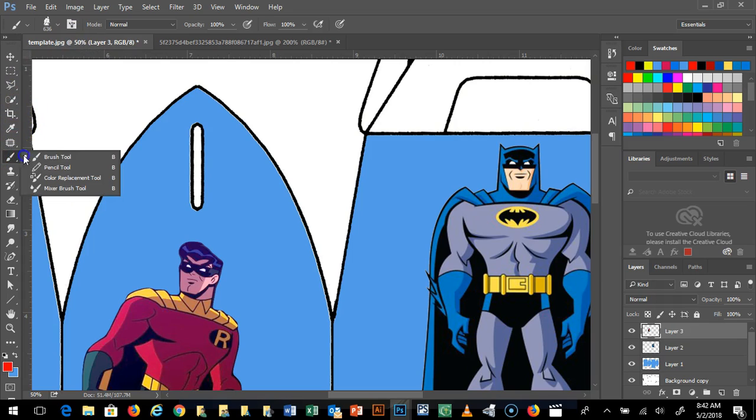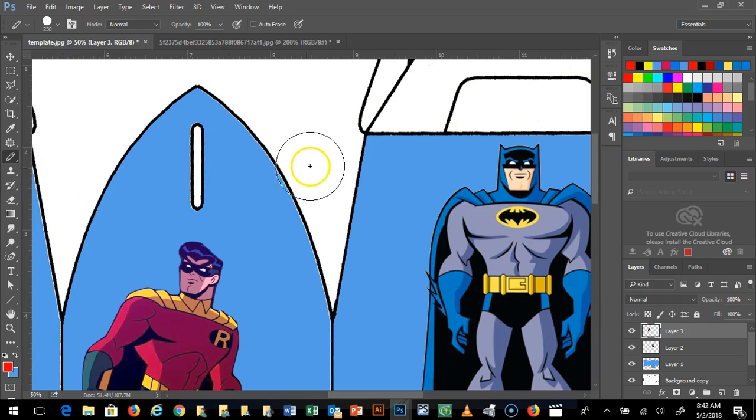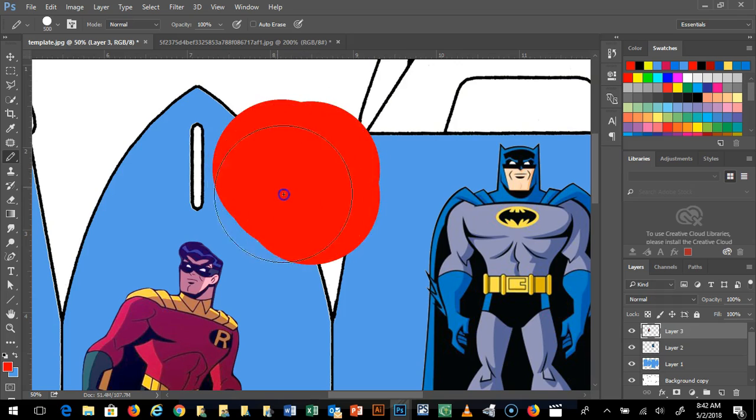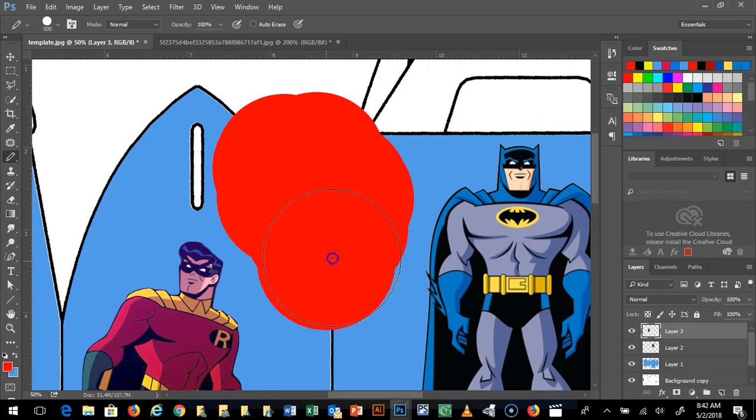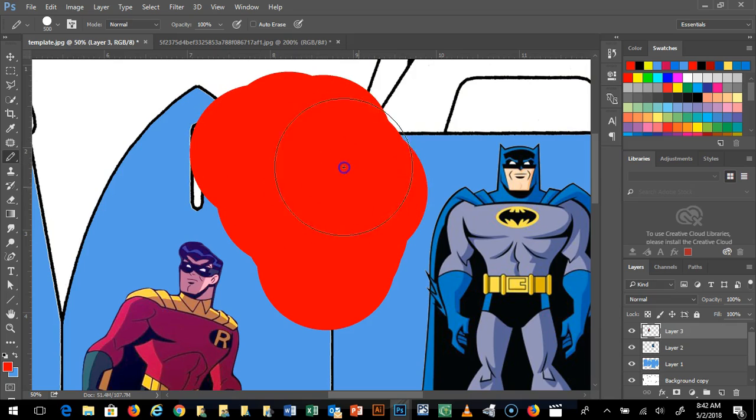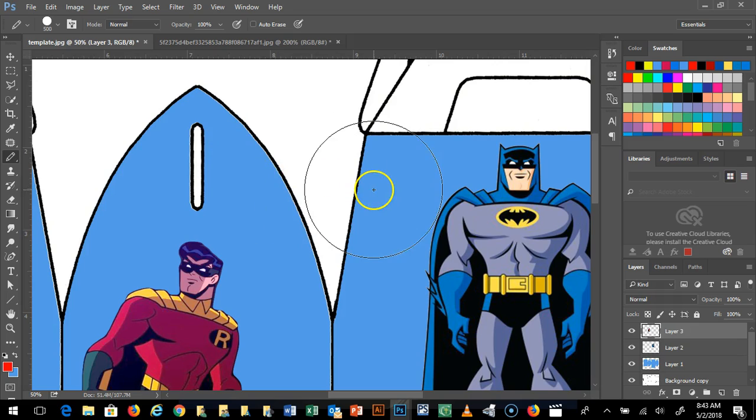Now, the other tool bundled with the brush tool is the pencil tool, which works pretty much the same way, except where I had soft edges with the brush, now I've got crisp edges. All right, so if you don't want that fuzzy blended edge, that's what the pencil tool does.